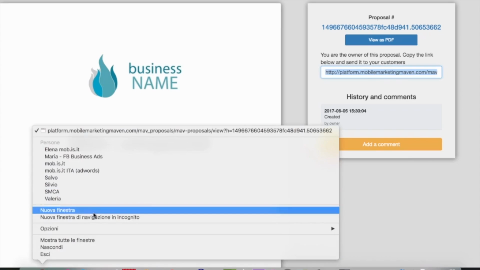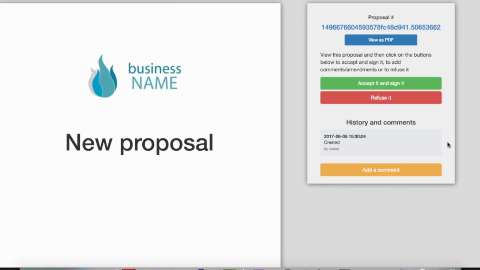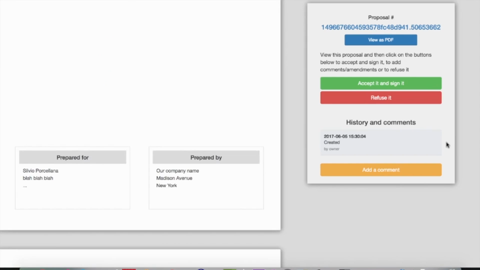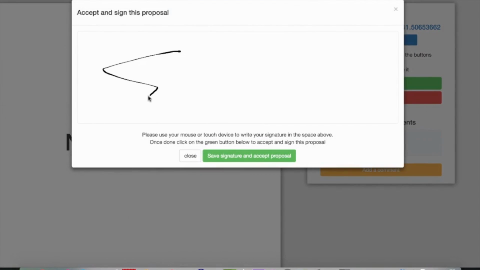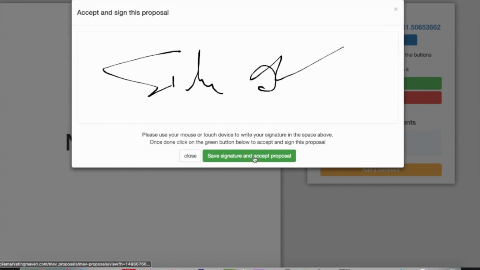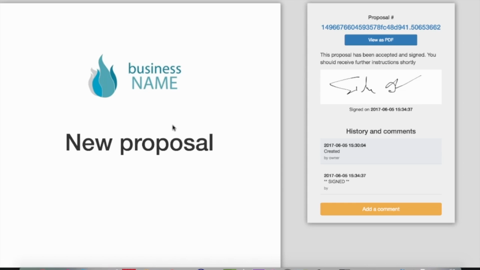And then let's, for example, open a new browser window and see how our customer will see this proposal, like this. You see, the right box is different. We still have the View as PDF button, but now there's also this Accept and Sign green button. If the customer clicks on it, he can literally sign the proposal right there, just by moving his mouse in this white box. Isn't this awesome?